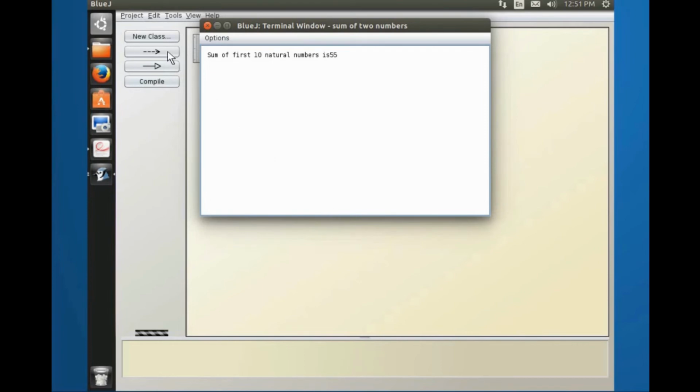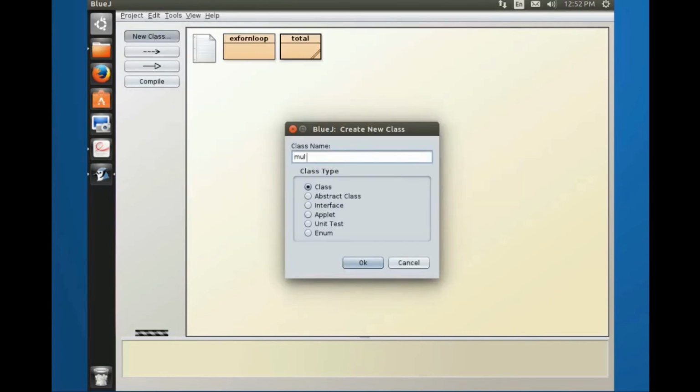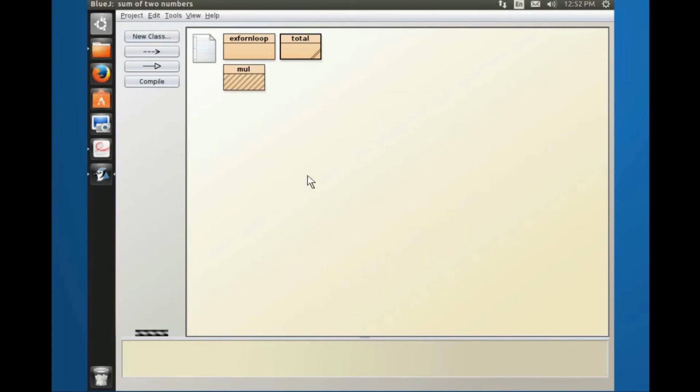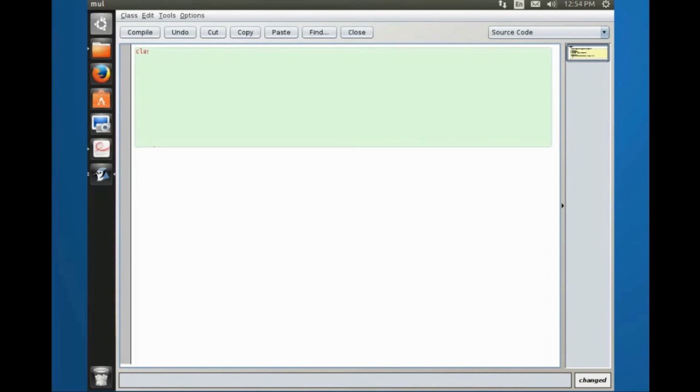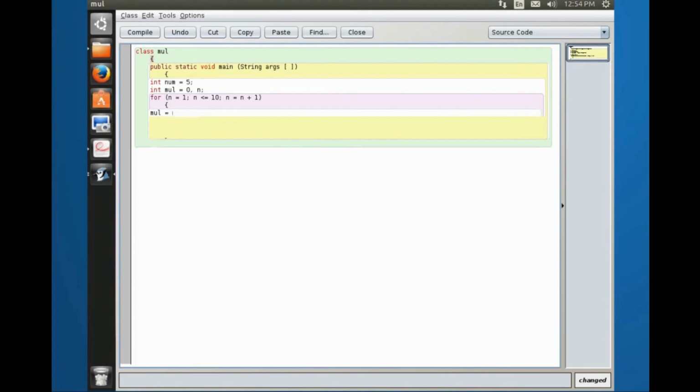Program 3. Write a program to print the multiplication table of 5. Class mul, public static void main(String[] args), int num = 5, int mul = 0, n; for (n = 1; n <= 10; n = n + 1), mul = num * n. System.out.println(num + "x" + n + "=" + mul).